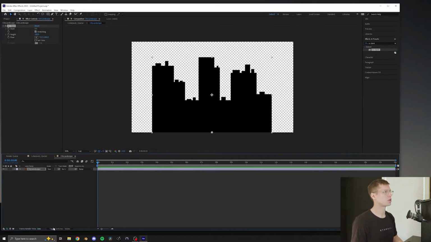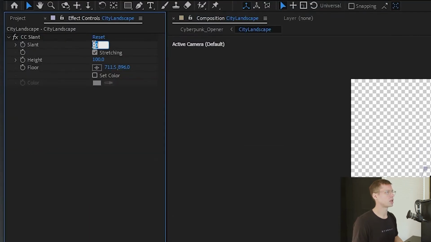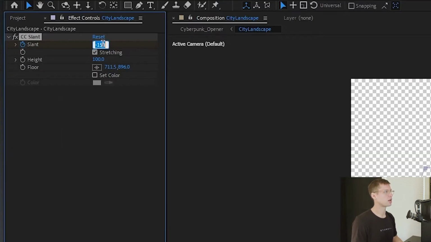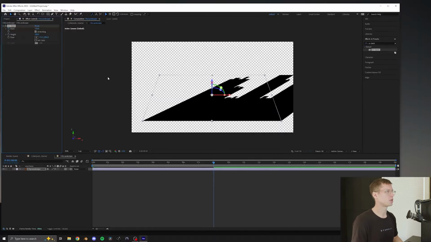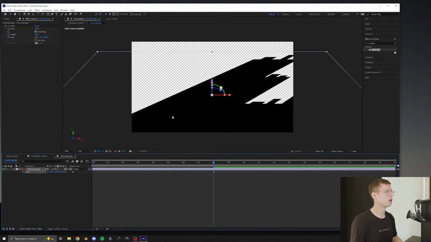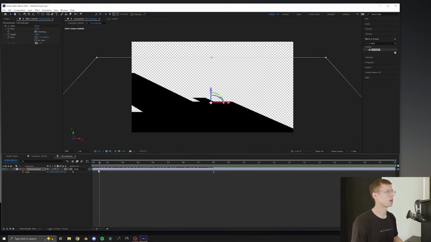Make sure your cursor is at the beginning of the timeline and hit the slant timer to create a keyframe. I set mine to about negative 120. Then move your playhead forward about 8 seconds and drag the slant slider to 150. That's hard to say, slant slider. If your bottom section looks distorted, it's okay, you can play with the height attribute, and most of the flaws will be hidden once we scale it.